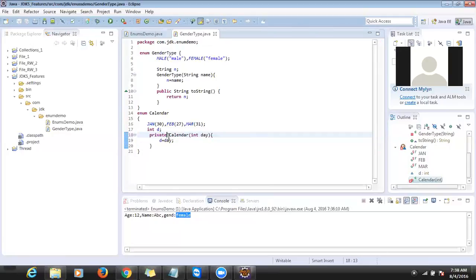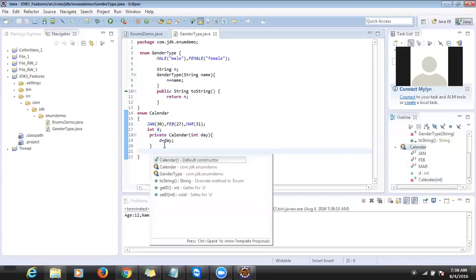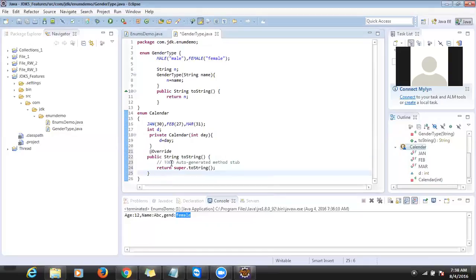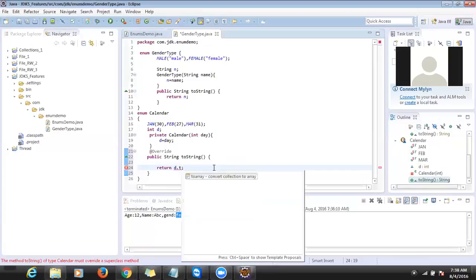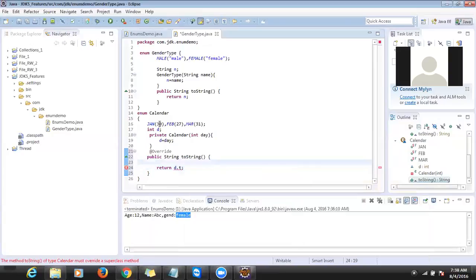Now this is fine, right? Okay, now go back to the toString method. Control spacebar, toString. Then you have to return the day, d dot. So this one you can declare as a string, or else you can convert this as an integer. Either one is fine.